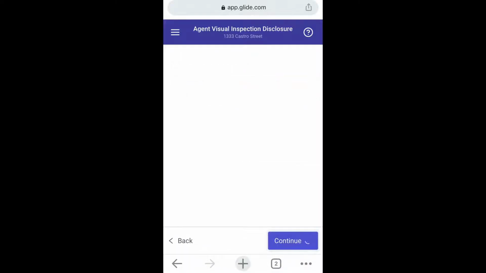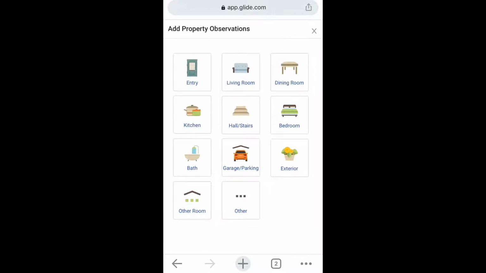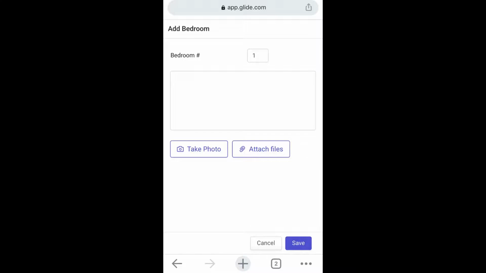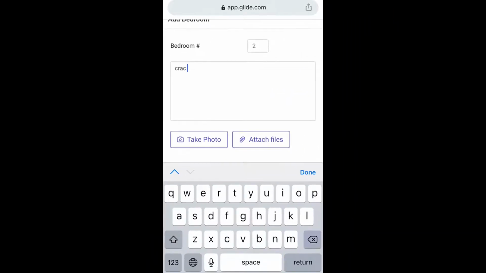Click Continue. The next step is to add your property observations to the form. Click the Add New button. On the Add Property Observations page, select a space. In this example, we select Bedroom. Give the bedroom a number. You can change the figure according to the number of bedrooms in the property. This feature allows you to make observations for specific bedrooms.